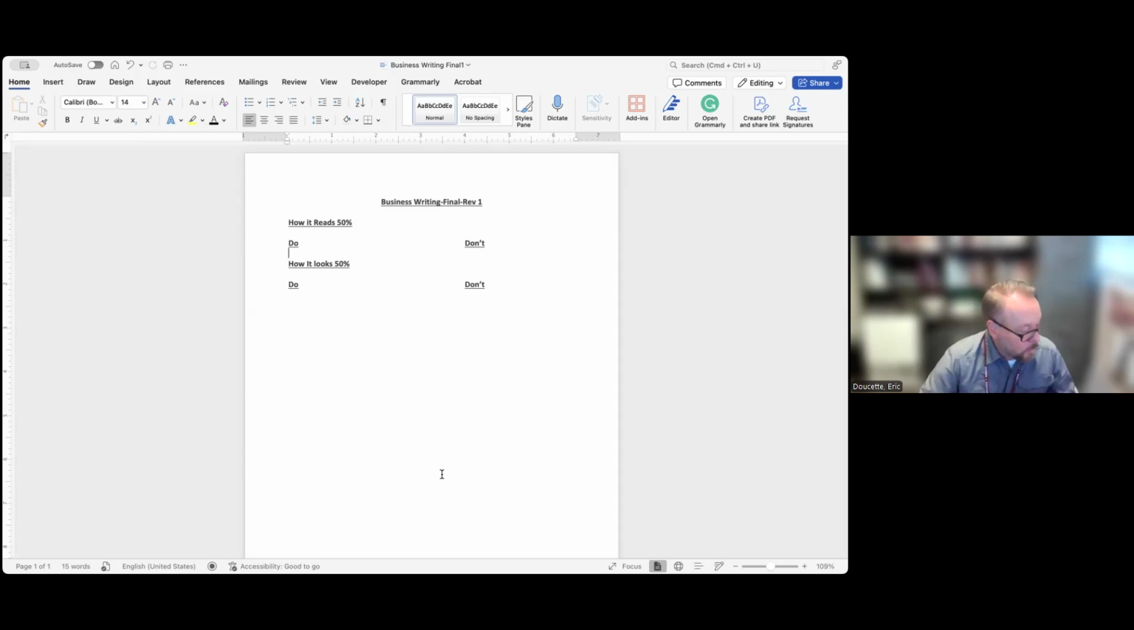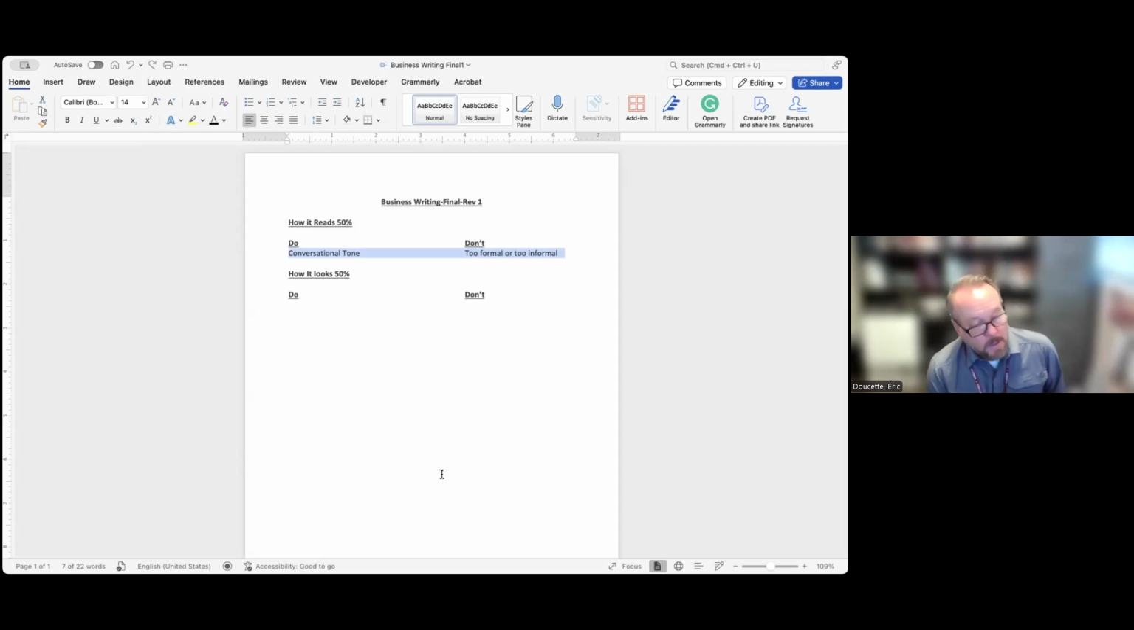The first do and don't is the tone of your document. This deals with how it reads, and that's what I'm focusing on first. Then I'll look at how it looks second. How it reads should be conversational. It really should sound like you were talking to somebody else. Certainly when we write a report or proposal, it might be a little bit different. But for the most part, when you're doing everyday interoffice communications, whether it be a letter, memo, or email, you want to keep it conversational, just like you would talk to somebody else.